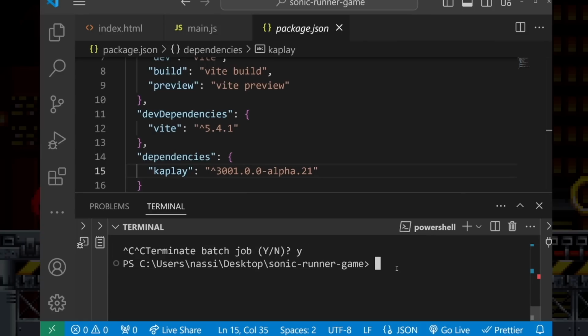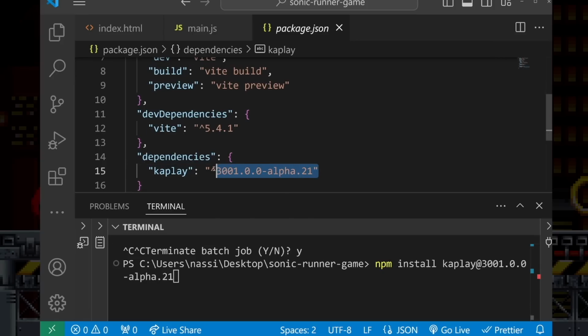And here in the terminal, I'm going to do npm install and then Kaplay, and then you do @ and then the version. So here it's 3001.0.0-alpha.21. So if you watch this tutorial in the future, you run this command and not just a general npm install Kaplay.